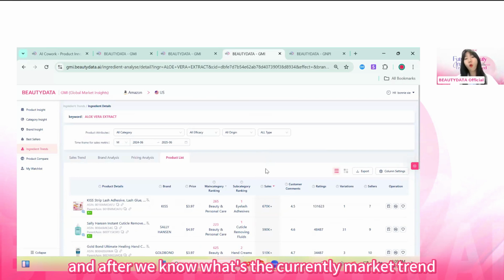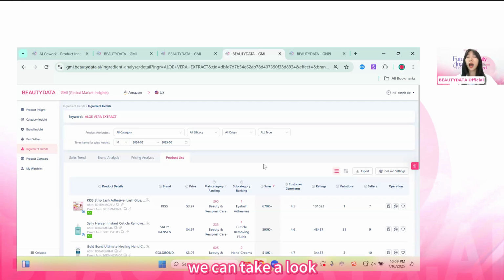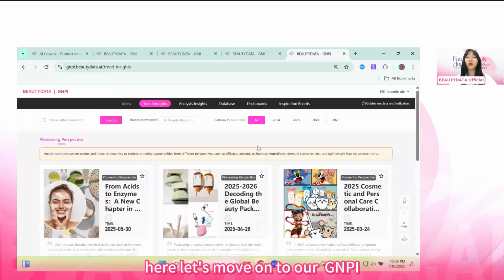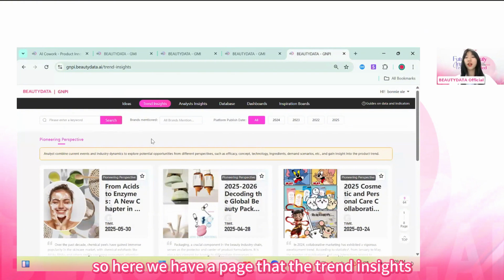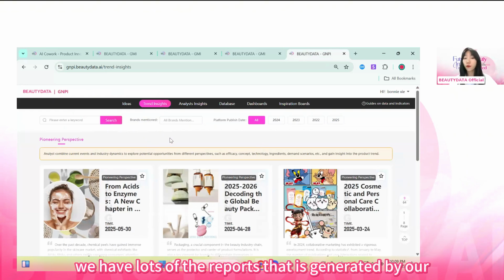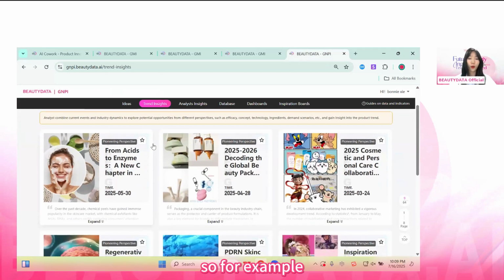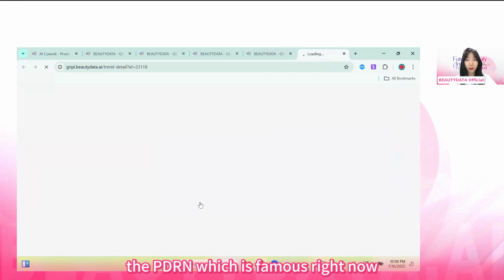And after we know the current market trend, we can take a look ahead to see what the emerging trend will be. Here, let's move on to our GMPI. This is about the new product trend. So here we have a page of trend insights. We have lots of reports generated by our analyst team on different topics. For example, PDRN, which is famous right now, is mentioned in our report.